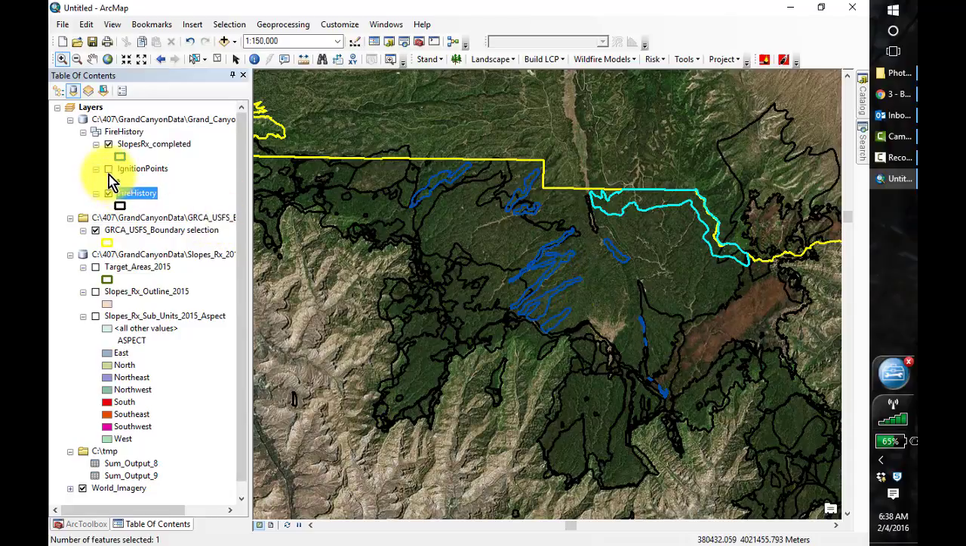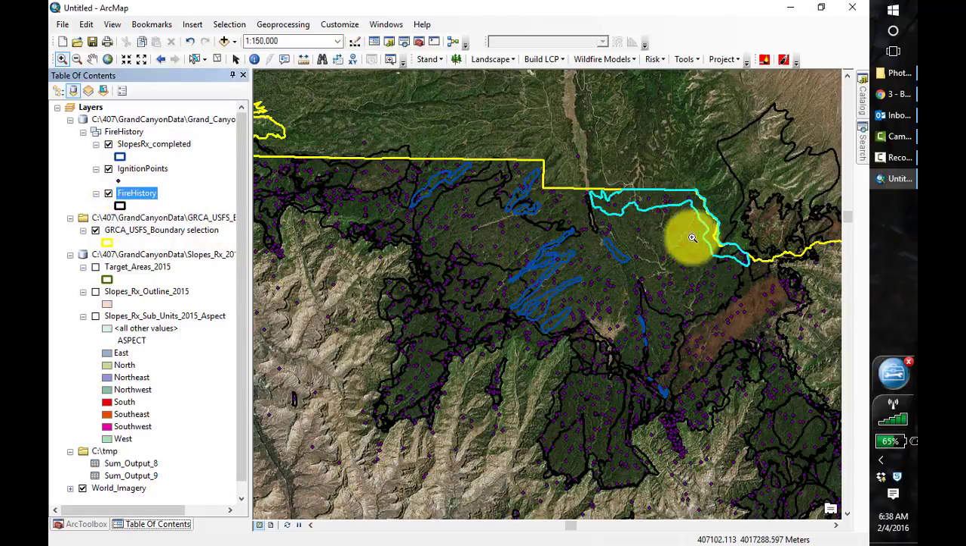One thing that you might also notice if you were to turn your ignition points on is that there have been fires in this area in the last century. But these fires have been suppressed or just didn't get very large. The reason that they were suppressed is that this project had not yet been completed, and they weren't ready to allow these fires to burn. Their hope is that by treating the area here in the Slopes project and by having what they're calling a catcher's mitt on the Thompson project, if a fire were to occur here, then it would be allowed to burn, at least during certain times of the year.